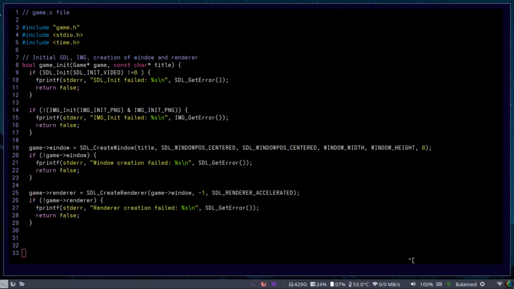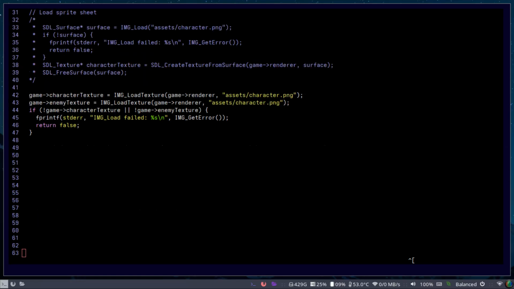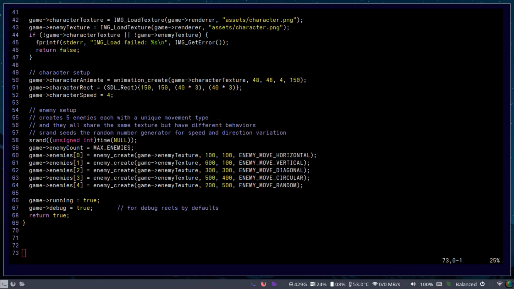So for the game.c file, in line 8 up to 29, we initialize the SDL, image, and the creation of window and renderer. In line 42 up to 47, we create the texture for the character and the enemy. So using the image_load_texture, we're going to load the asset and create the texture from that asset. So in line 49 up to 52, we're going to have the character setup.